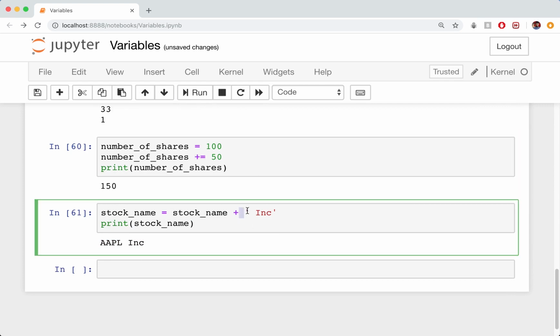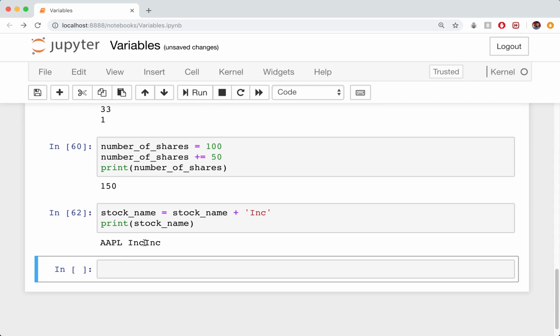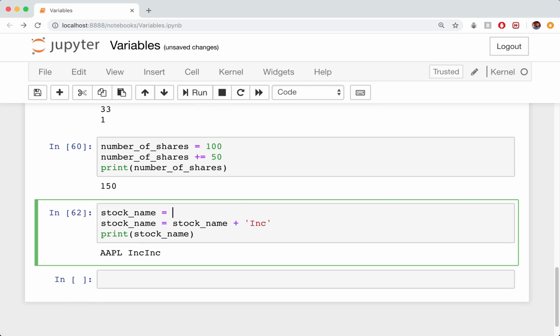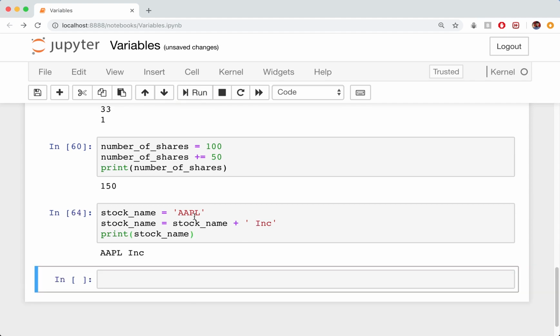You could use append operators as well. There are some functions that will do this for you, but this works just as well. Now, I should say that we have to add in this white space explicitly. If I just do something like this, it's going to glue them. Okay, let's just actually reset stock name there. So stock name is equal to Apple. If I just do this, it's going to glue them right together, so I have to add the necessary space. Okay, so let's go ahead and run that.